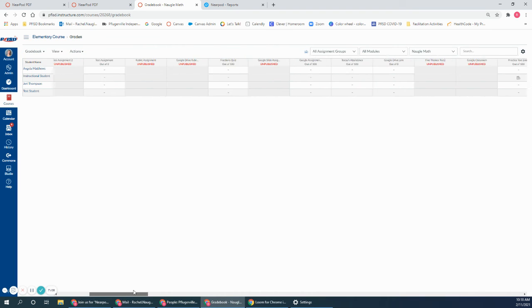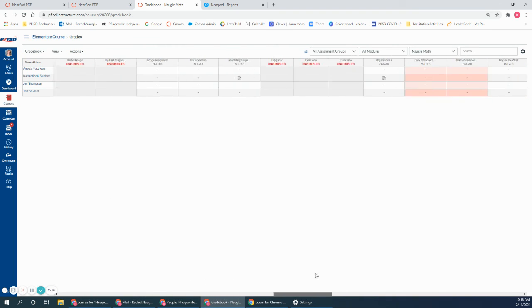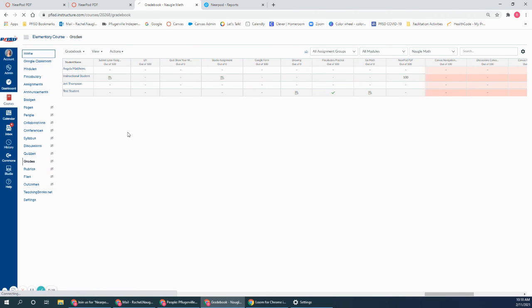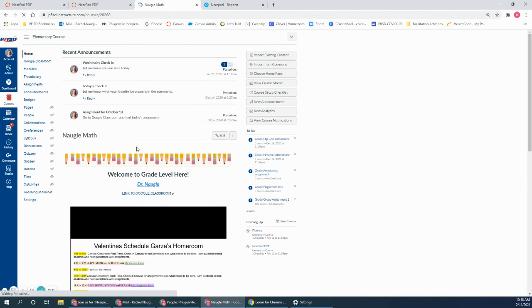So then if I go to my grade book, I can scroll all the way over to find that assignment, and you can see that the grade has been updated. So it's right here. So there's that grade. So that is how you can create an assignment in Canvas using Nearpod for any sort of PDF or image where you want students to write on and annotate.